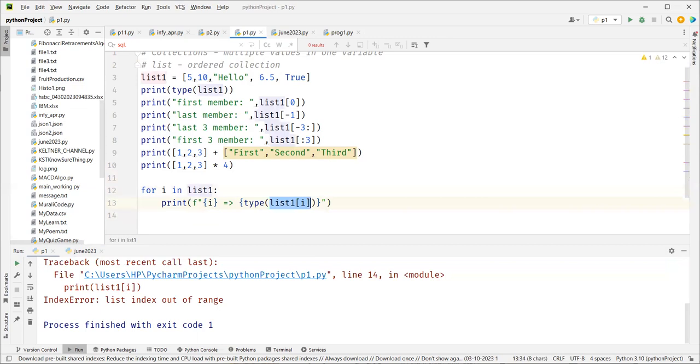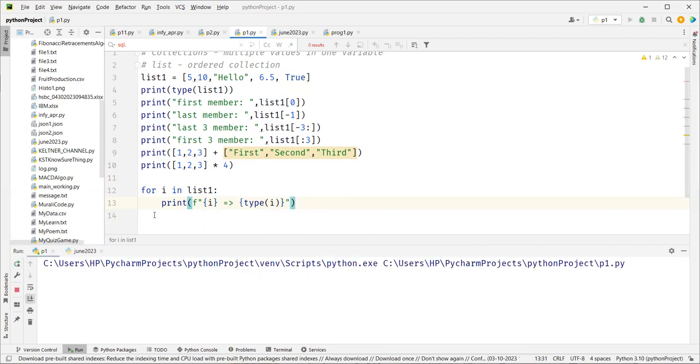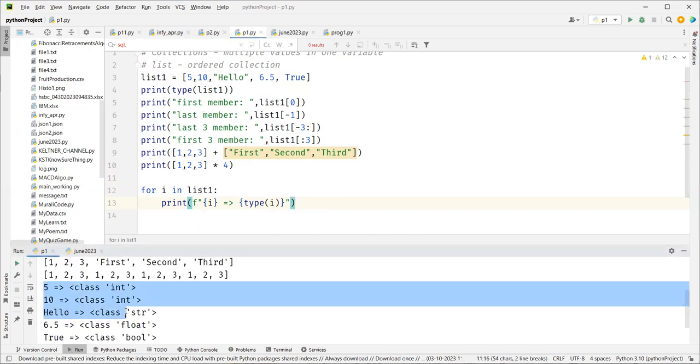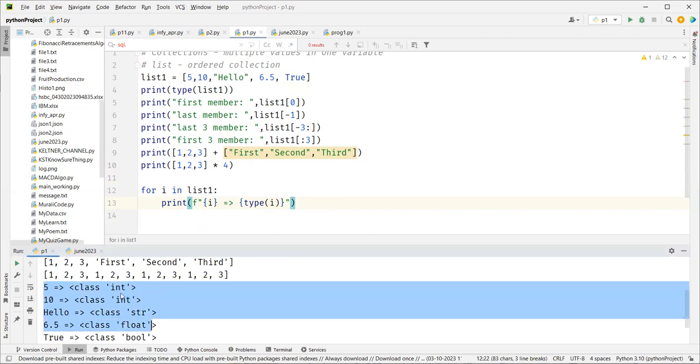Now, if you want each member, then you will say this. So i is the member, right? For i in list 1, i will be first 5, then 10, then hello, then 6.5, then true. So int, string, float, and boolean, right?